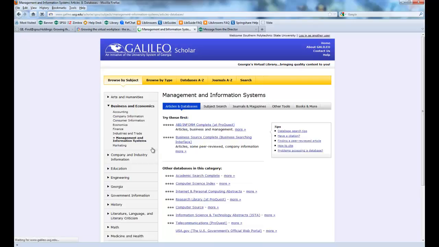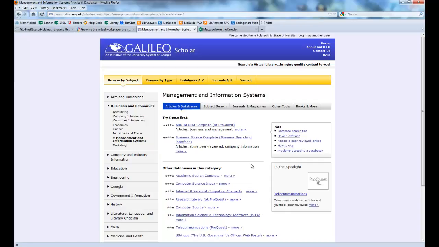For example, management and information systems. Here you've got Business Source Complete, ABI/Inform Complete. Both of those could be very useful for those of you who are searching business practices and workplace environments. So take a look at them and see what you find.